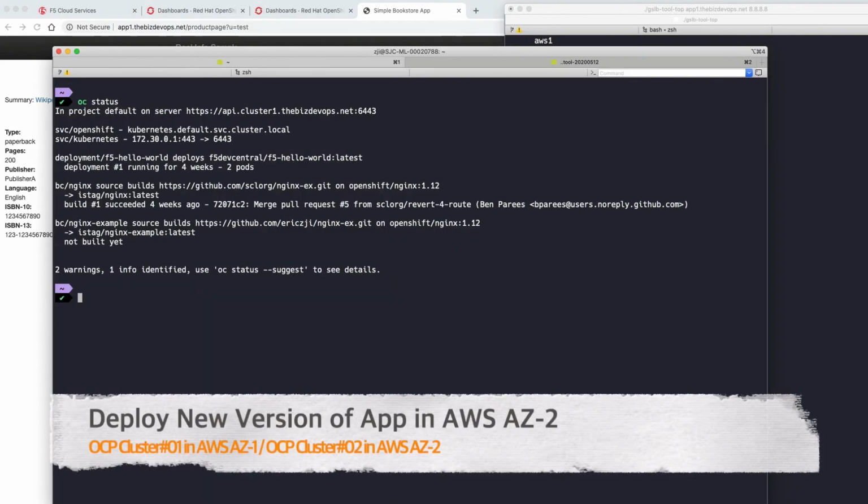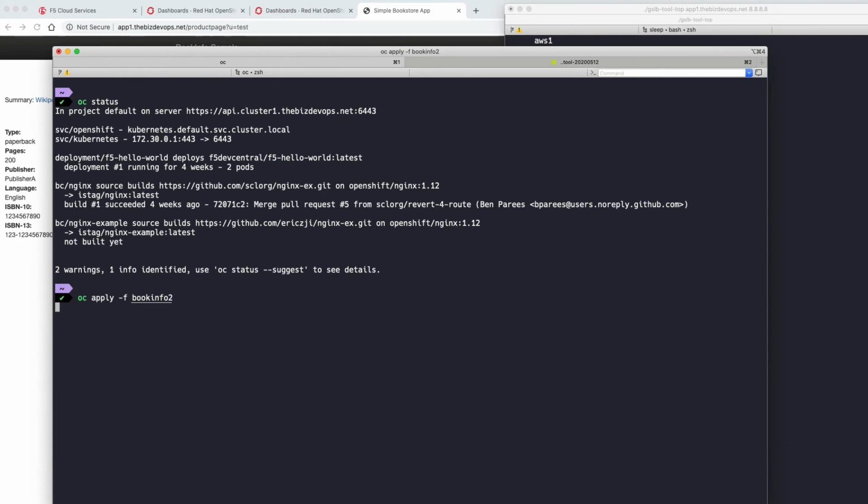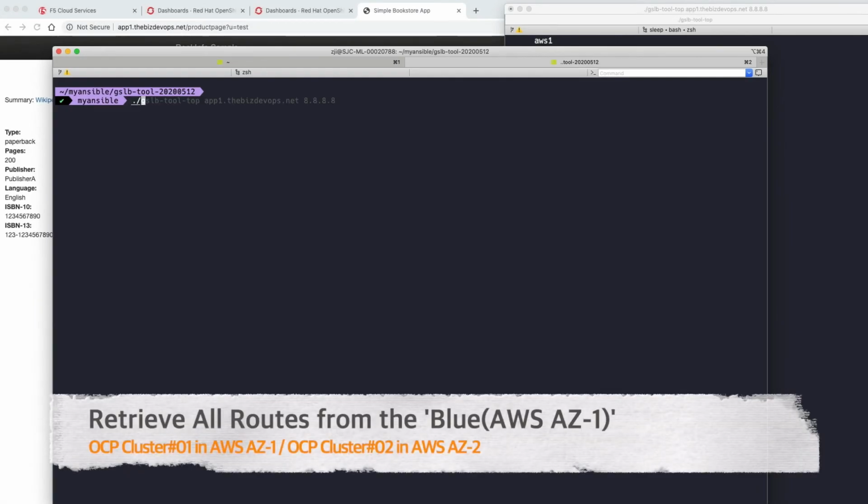Now, we have a new version of the same application. We can go ahead and deploy it into the green environment. Once the application is deployed and tested, we want to switch traffic from the blue to the green environment, which has the new version of the application.